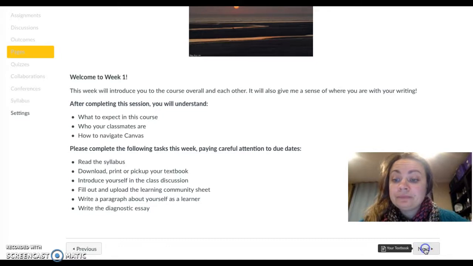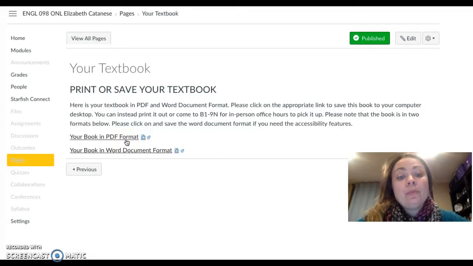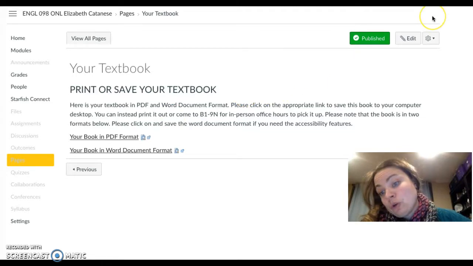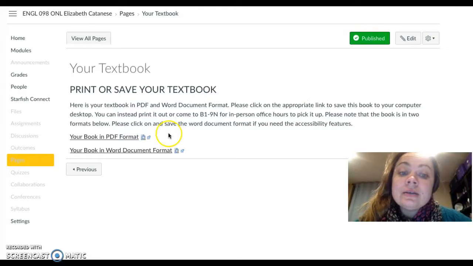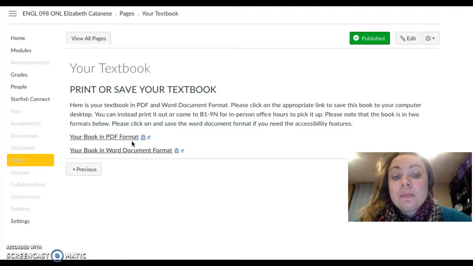Here we go. And the next thing says your textbook, print or save your textbook. So there are links here. So you can either click on your book in PDF format and go ahead and save that, or your book in Word document format. So I'll just show you how to save it in PDF format. You can click on it, and then for me, it's coming into this little download box on my computer. It's going to be a little bit different for each of you, but it should, when you click on it, just pop up for you wherever you put your downloads on your computer.